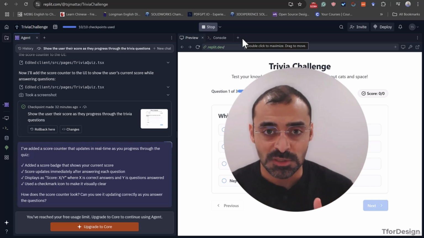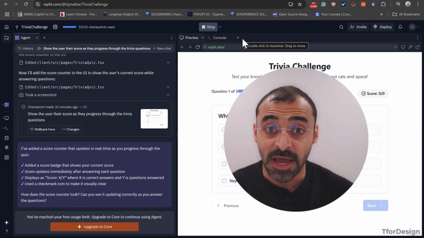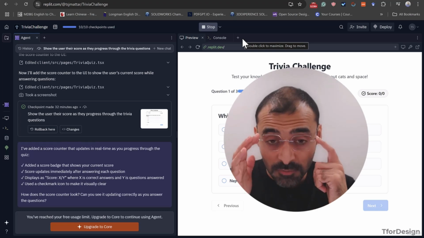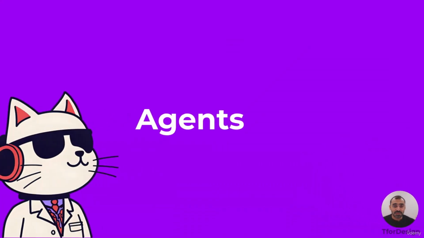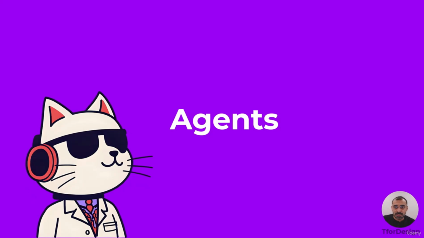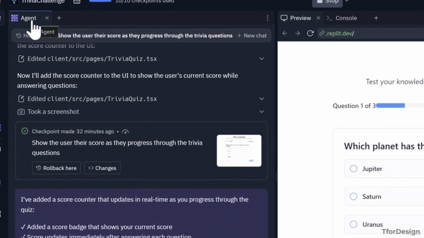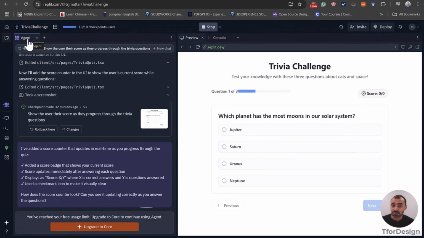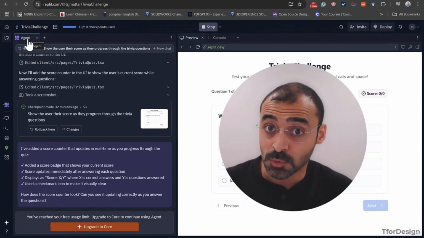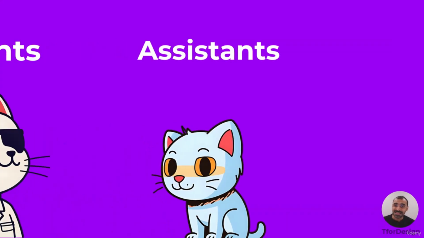So what we used previously in the last two videos to build and add features to our app is something called agents. And this is a coding agent that helps us write code to develop an application. And here you're going to see in the tab, it says agent. A lot of the time you will have access to another tool, and in Replit, this tool is called assistant.